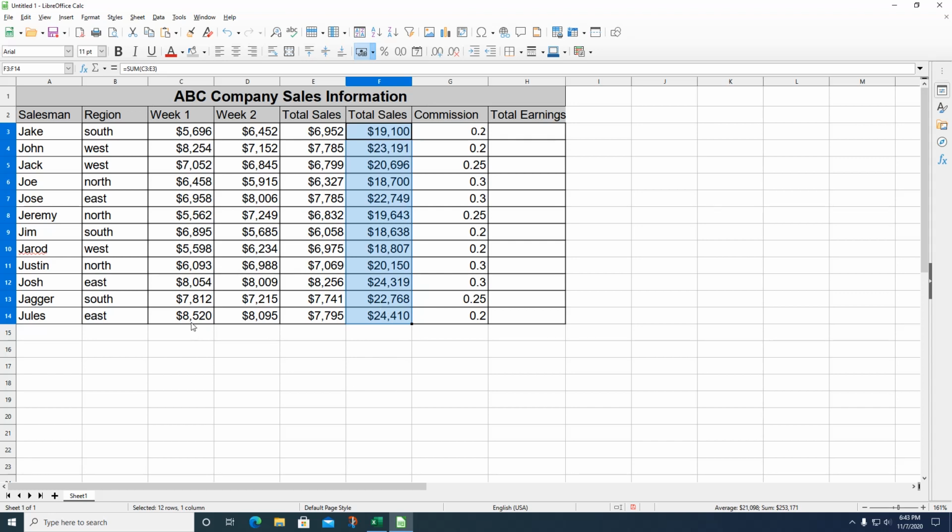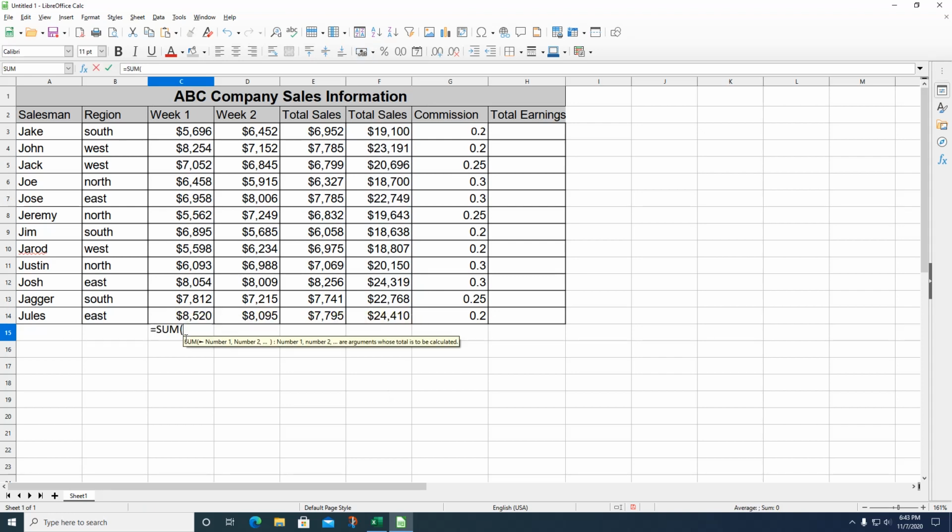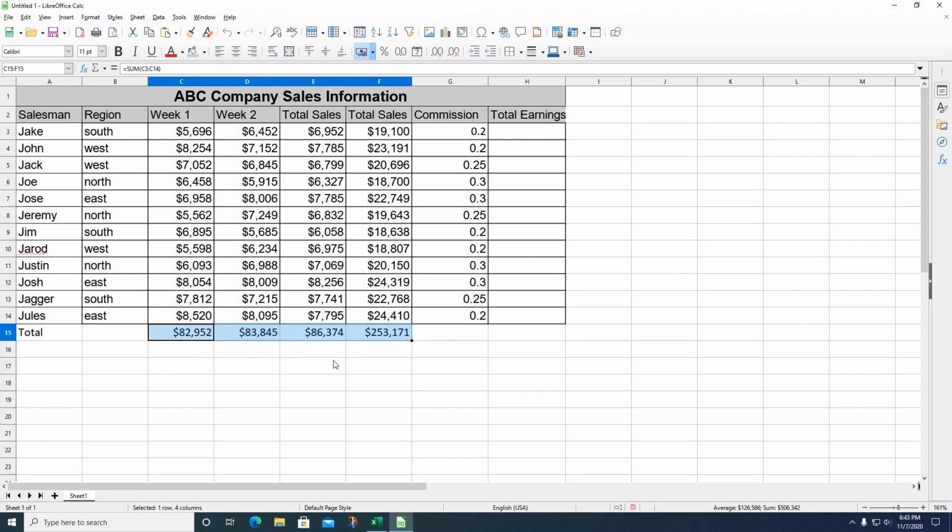Let's try one more. I just want to see something. Equals sum of these numbers here. Okay, so this is the total. So let's go ahead and drag these for these. Sure. Okay, so that worked.